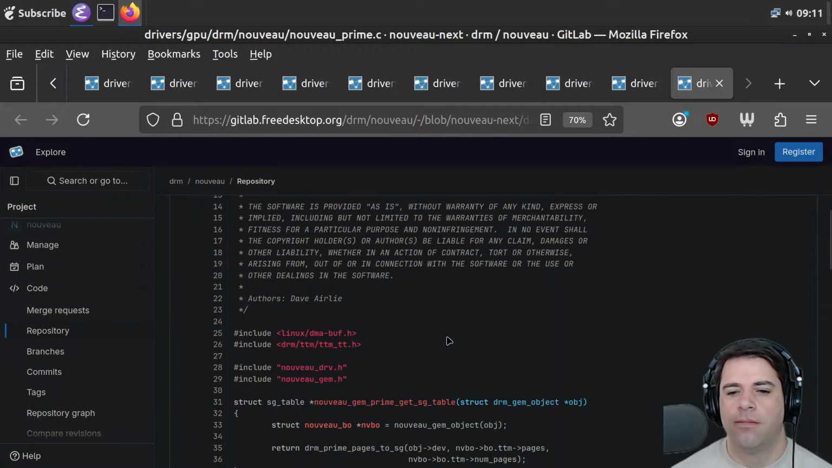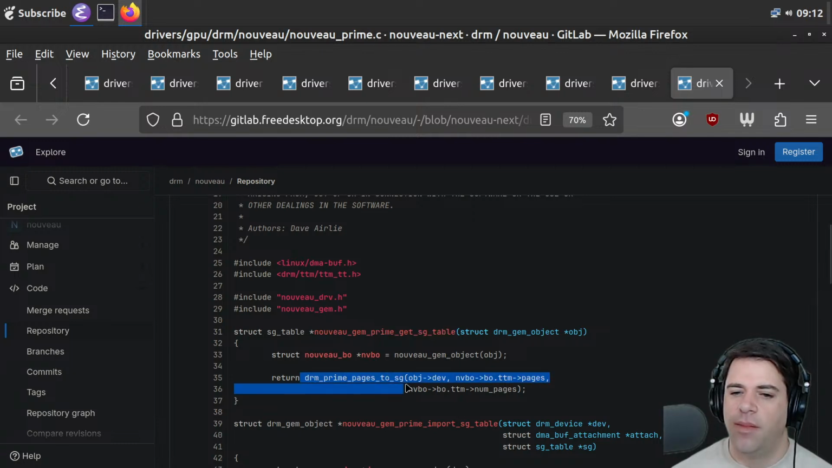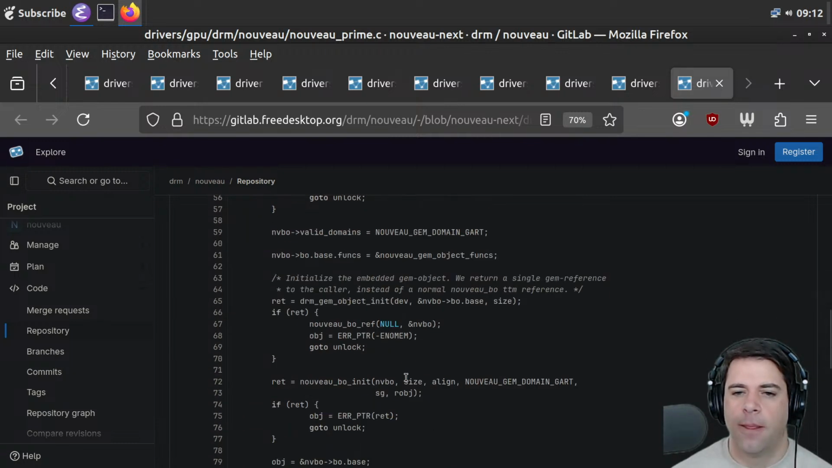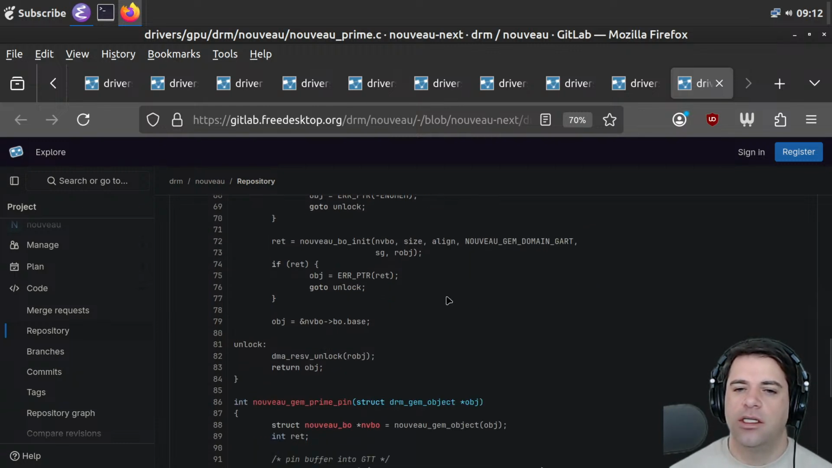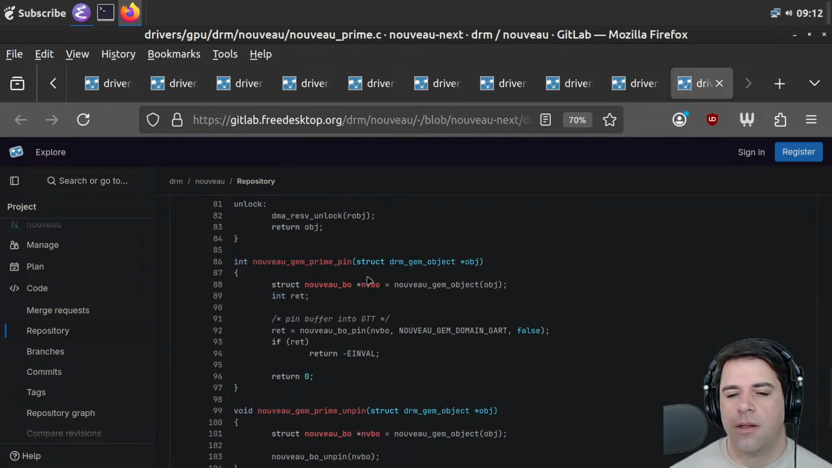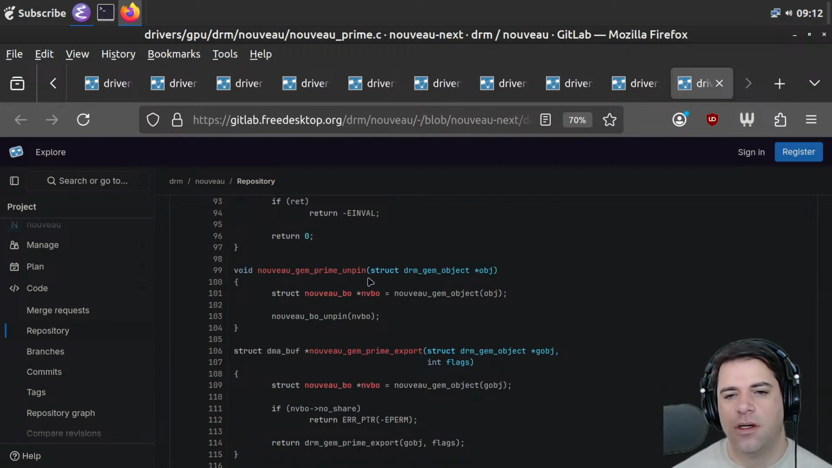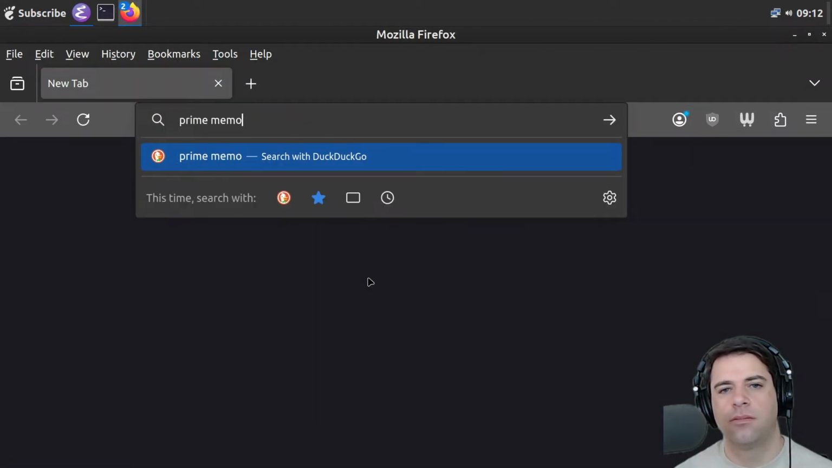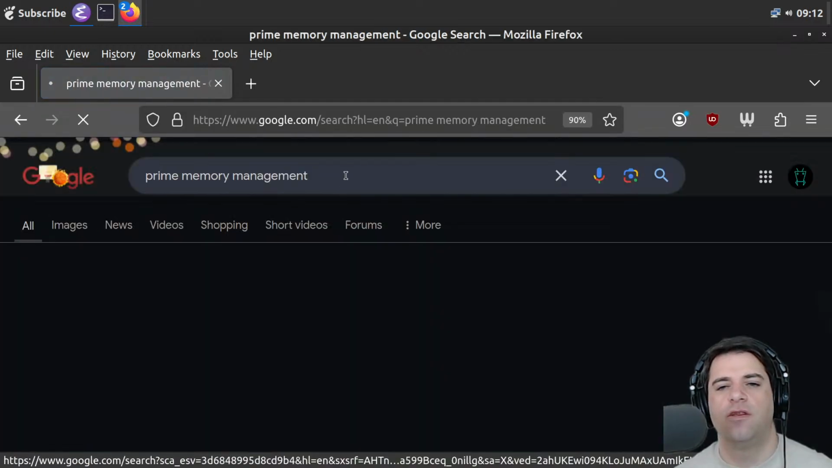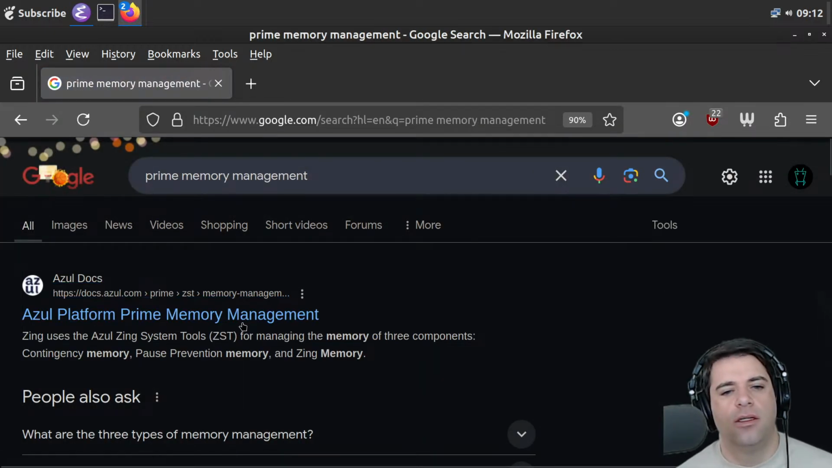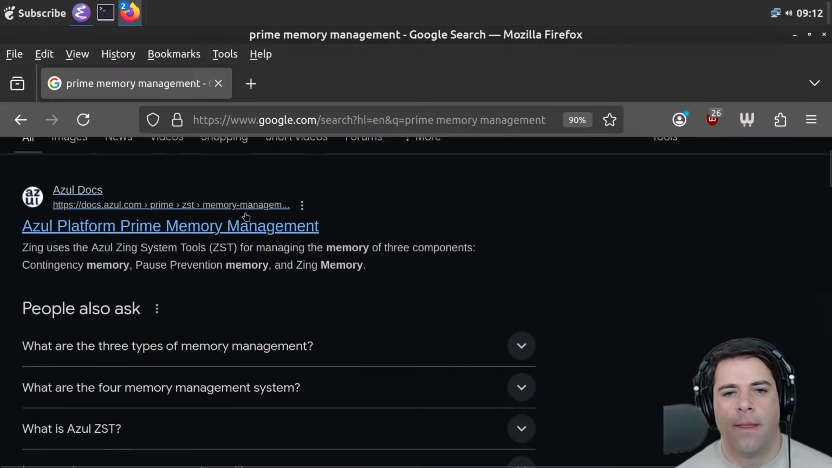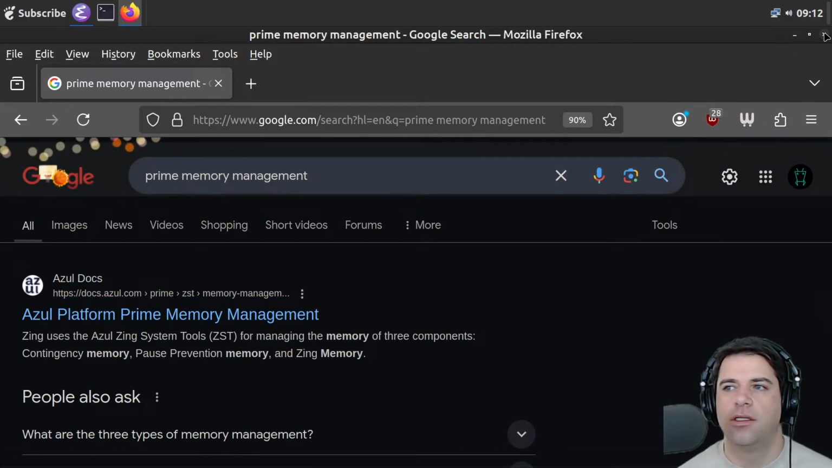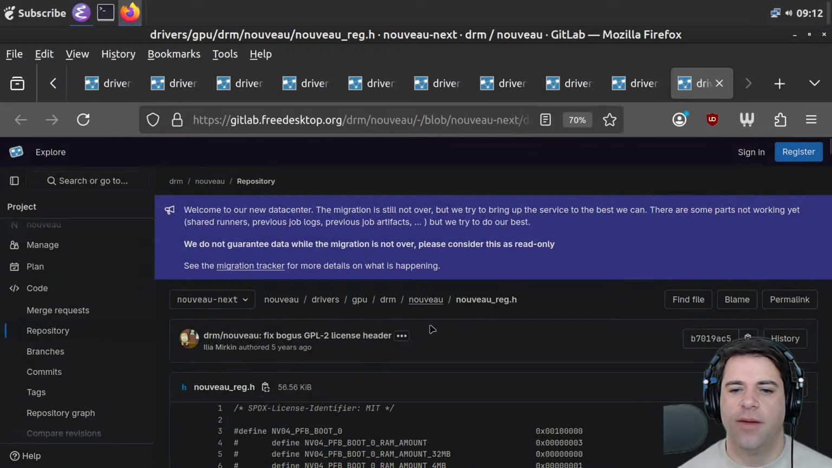Nouveau prime, gen prime get SG table. DRM prime pages to SG. I don't know what prime is in this context. Initialize the embedded gem object. Return a single gem reference to the caller. Okay, so this seems like it's getting more to the meat of the behavior of the GPU. And I think what we were looking at the beginning of the stream is more of the fundamental connection stuff. I don't know what prime is. It's going to take too long to really dig into it, given the time I have.